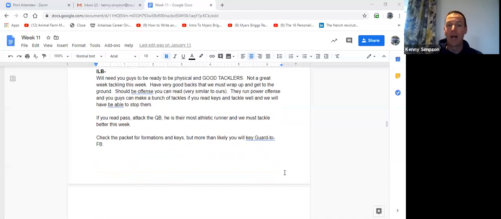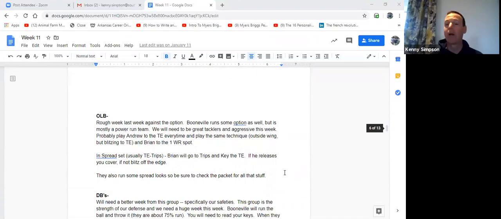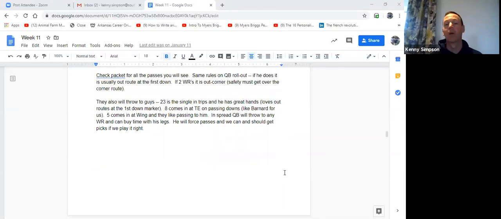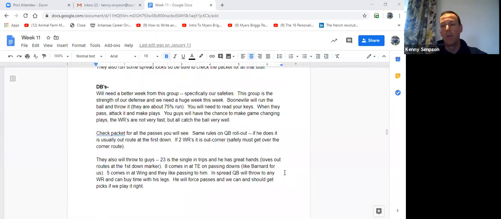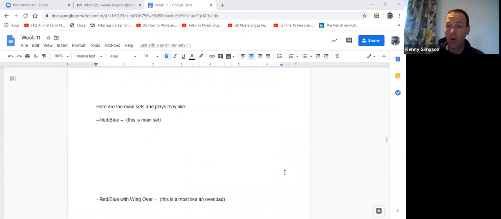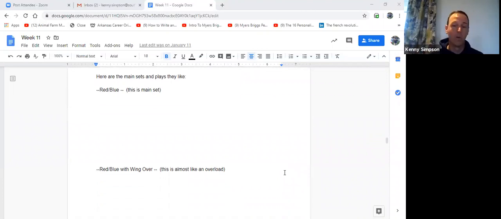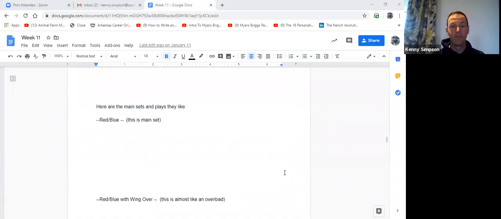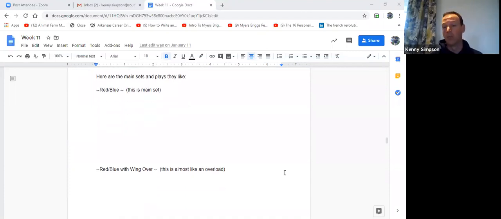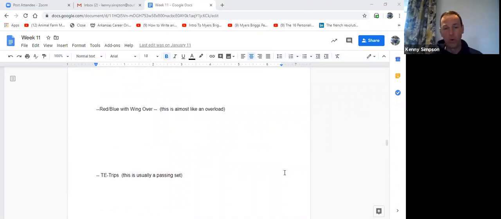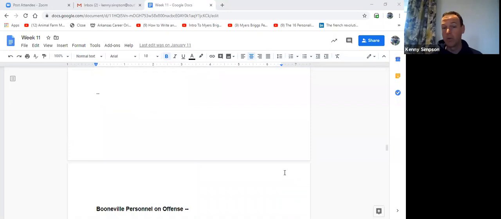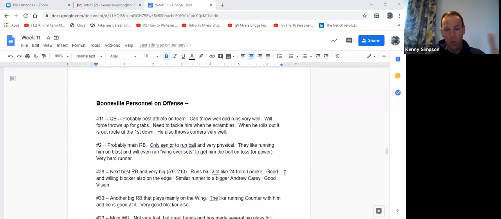Then inside linebackers, outside linebackers, defensive backs. Okay, and we'll just talk in general about what they're doing. Then I'll go through, here's what we think they're going to give us to our main sets. So when we run, this is the main sets that we're going to run. So for us, red and blue is our major set that year. And then we would have over, and we'd have tight end with trips, okay? And we'll talk about them.